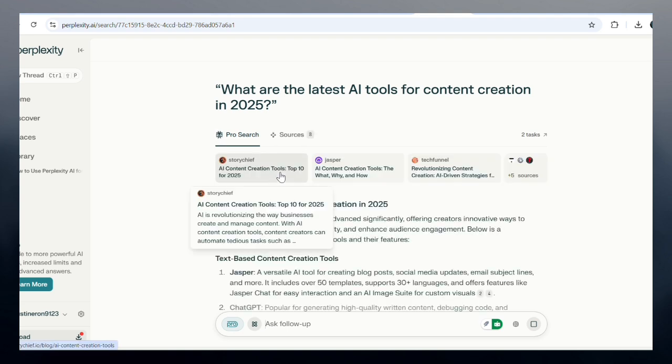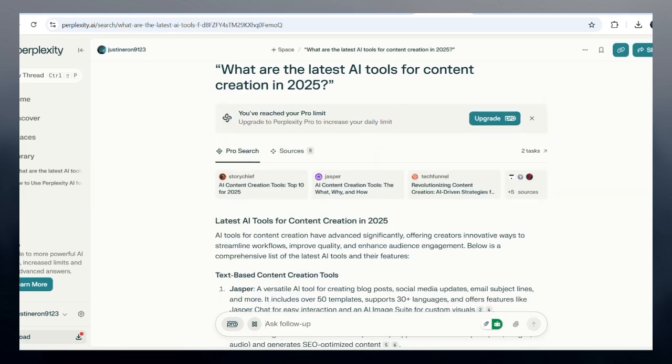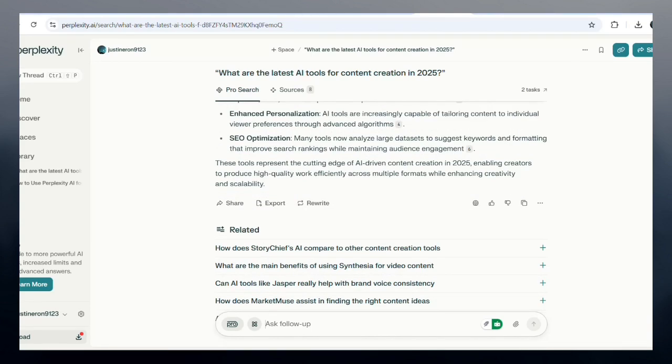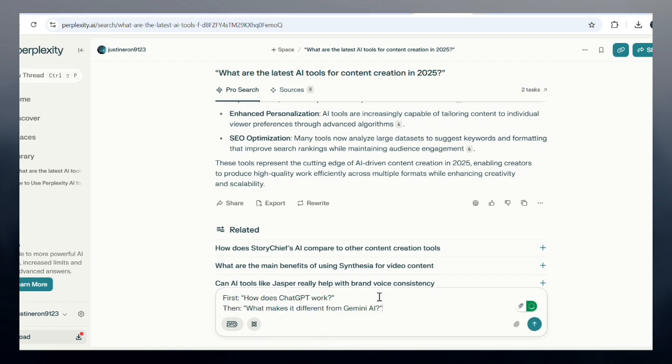You can try different topics that you want to ask. So here you can summarize the key points of the Paris Climate Agreement and more. You can use follow-up prompts. Perplexity remembers the context, like in this example: how does ChatGPT work, or what makes it different from Gemini AI?